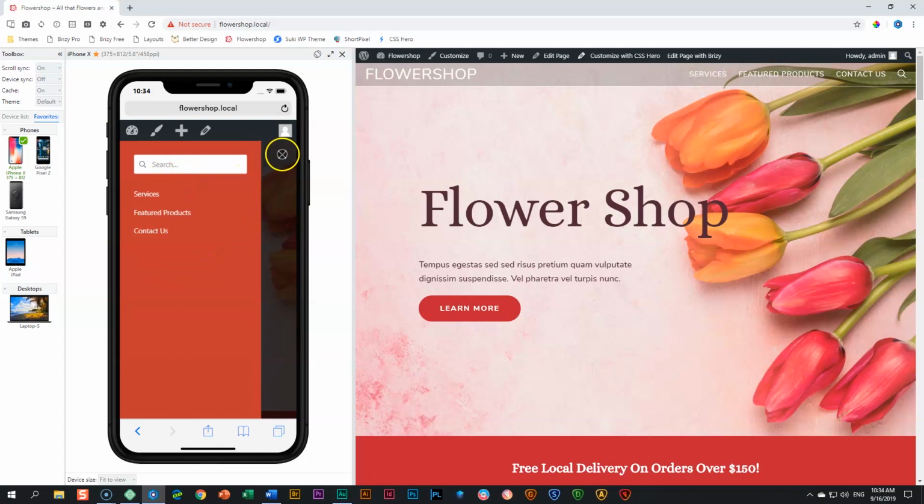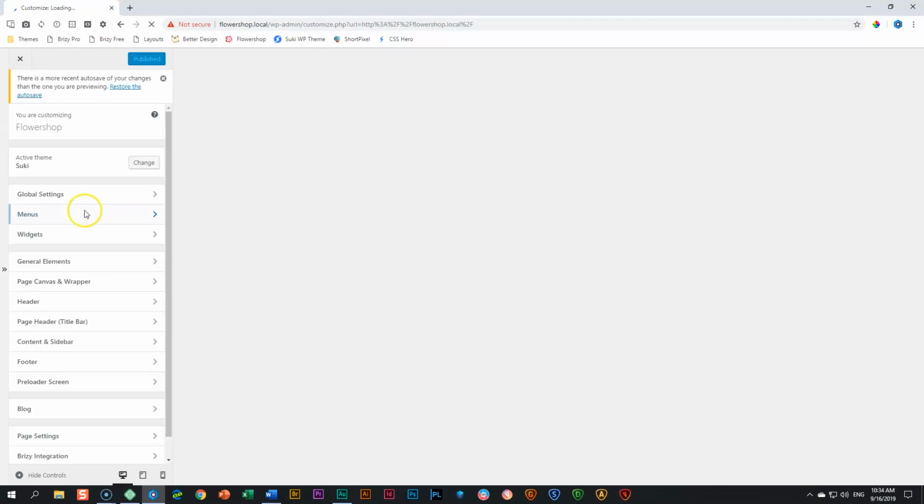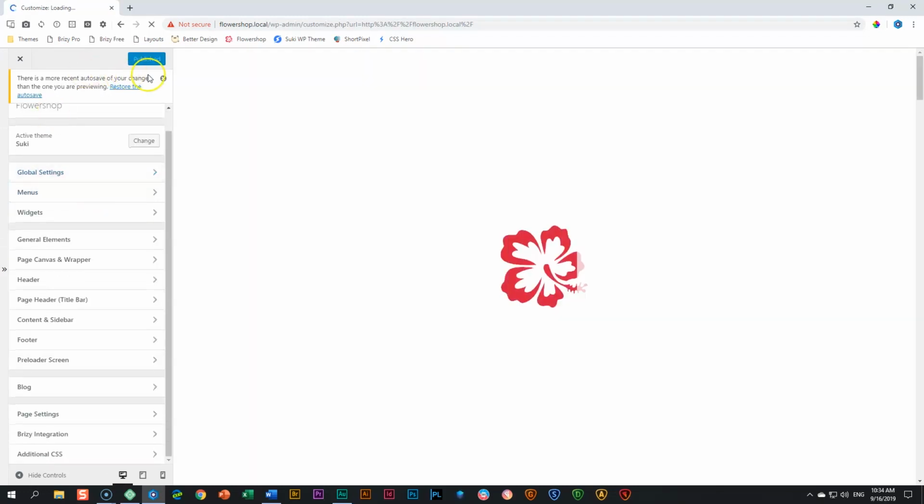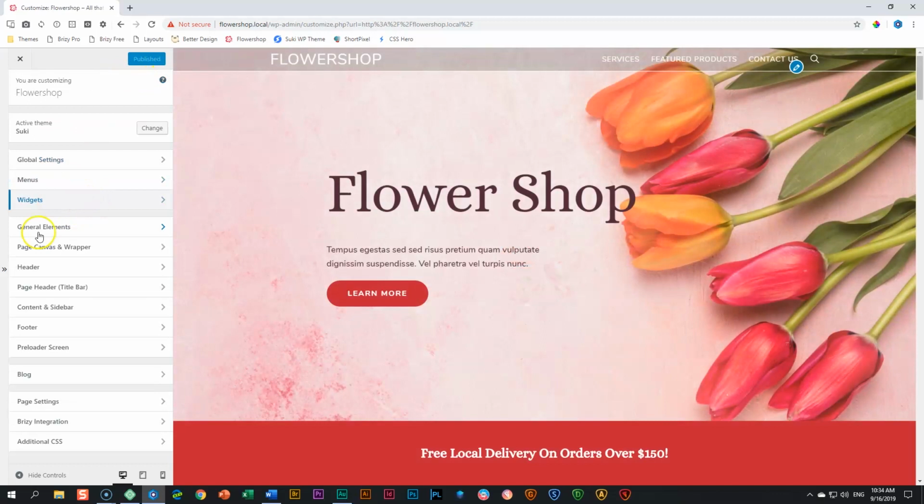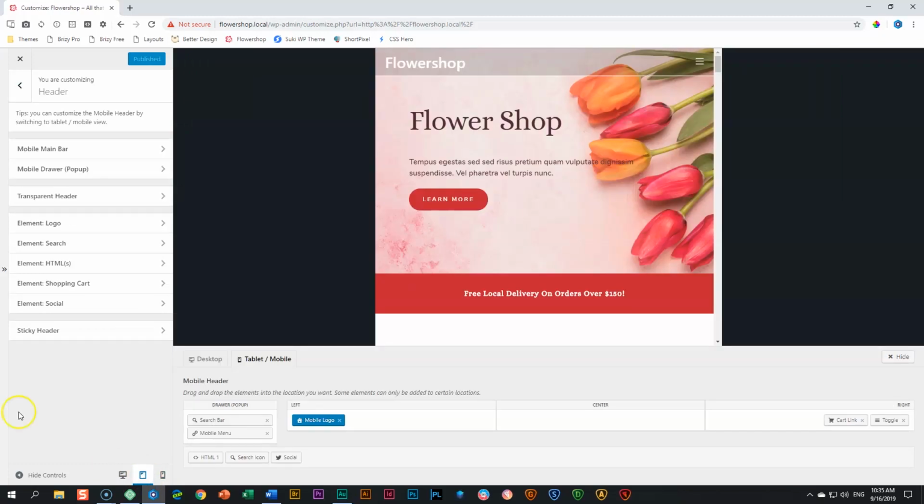Out of pure curiosity, I want to see if we can make this a little bit transparent, the background. So let's go into our customizer, close out here, and then we click customize, and I collapse that. And then there's a more recent autosave. Good, got that. Go to header, and you're going to wonder where are the settings for our mobile display and our mobile menu. You have to activate it down here by first going to the responsiveness displays for tablet and phone.